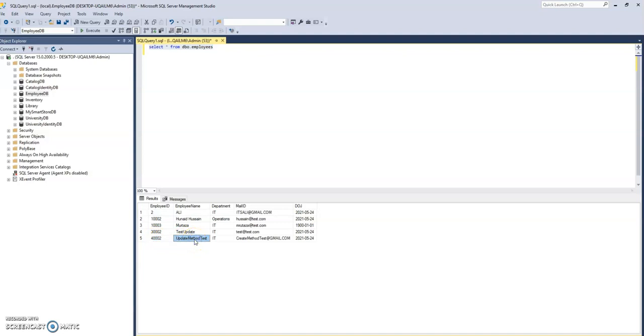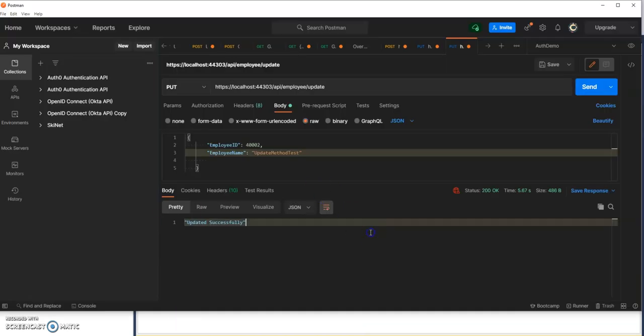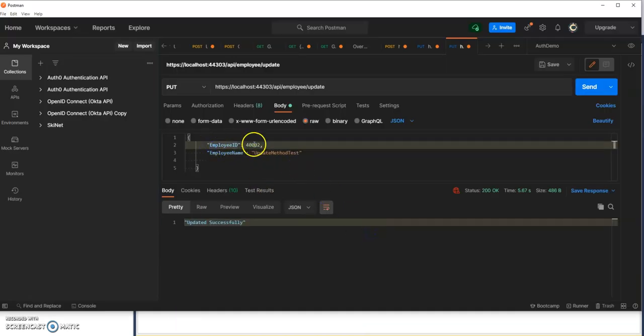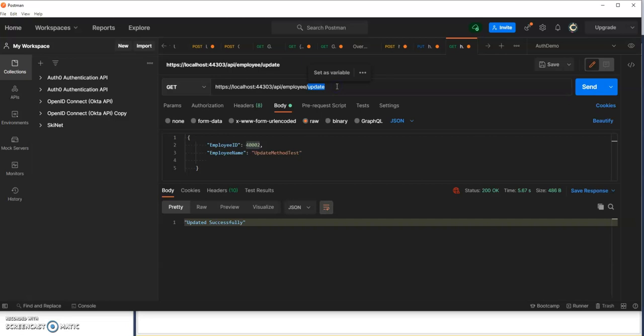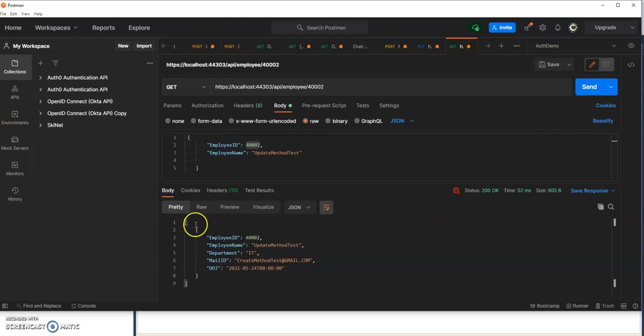Right. So this way you can add multiple post requests, multiple put requests, multiple get requests. Even if you want multiple delete, you can do that. So you just have to follow the same pattern. So just come back and let's try to execute our get request once again. I'll call the employee with this employee ID and send. Here I'm getting the result as 40002, employee name is update method test, and this is the result we have got.